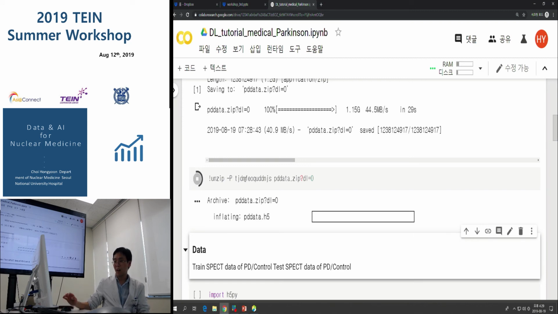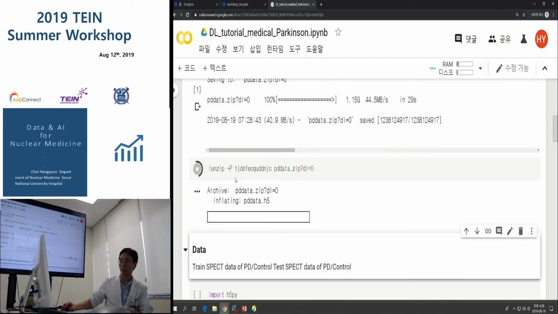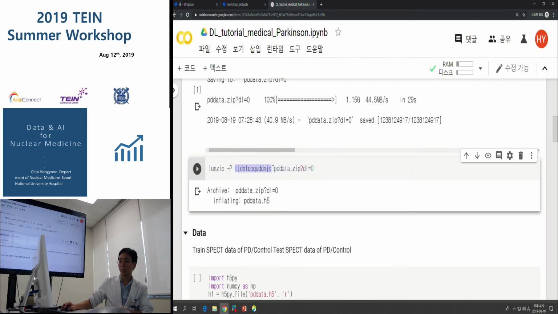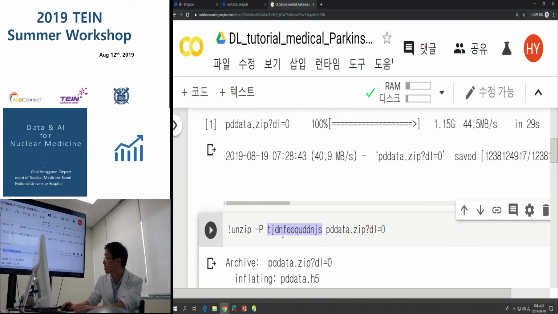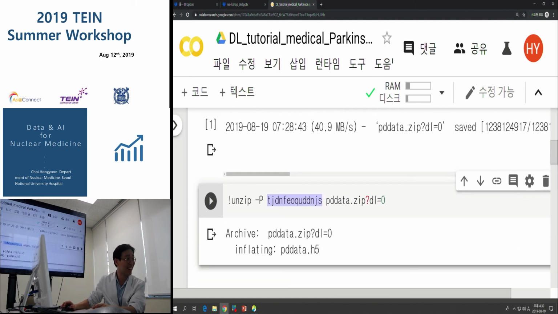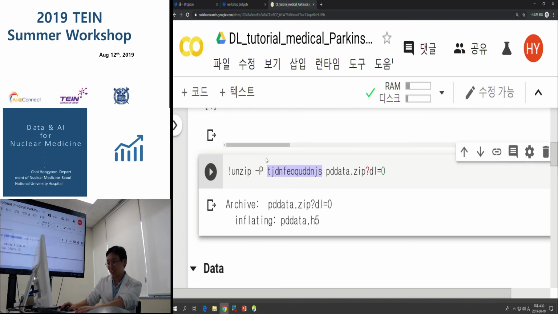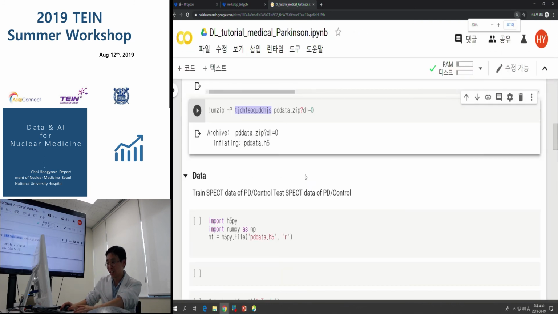I uploaded this Python notebook on the Dropbox, but you should enter the password here like this. So you should memorize this one. Actually, this means Seoul National University Hospital in the Korean language. Maybe you can remember it in your computer, because the login ID is like this. So you should input the password here.